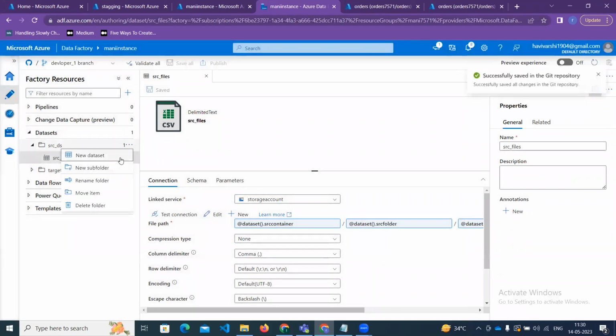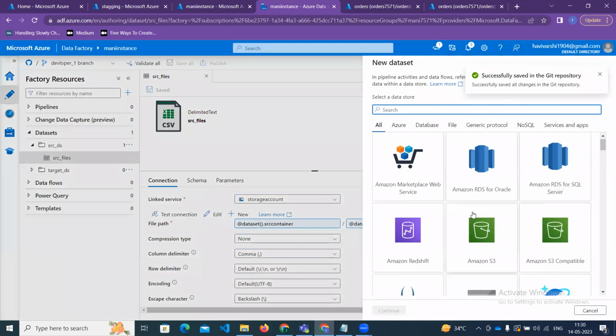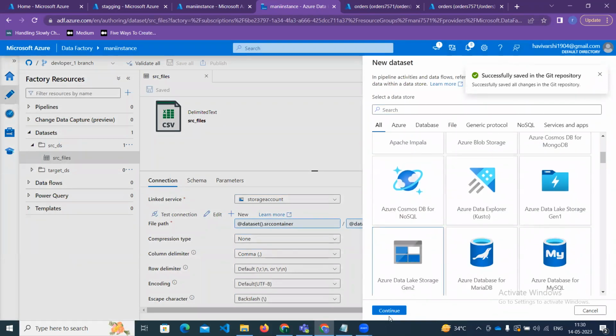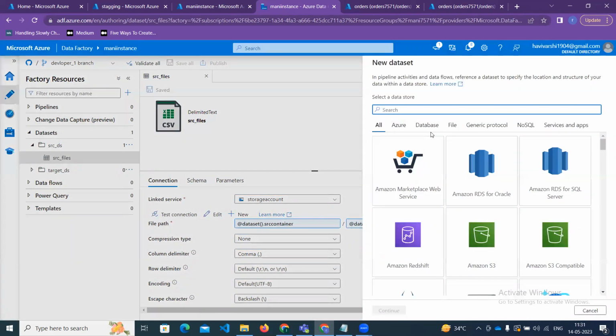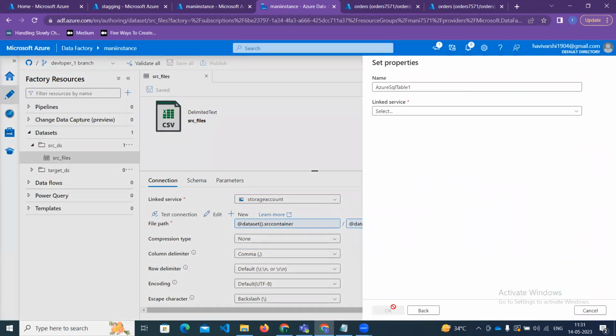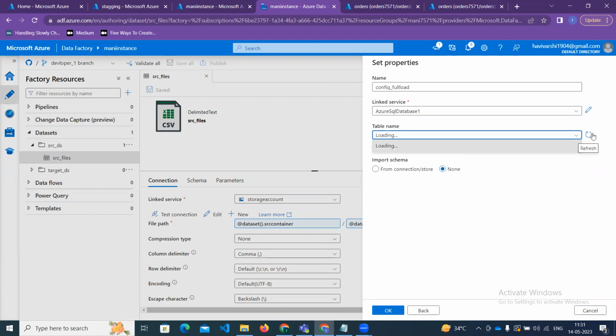Create another dataset. Again, select the Gen2. Okay. Create another dataset for the configuration table we created. Let's say config full load. Okay. Config full load. That's fine.